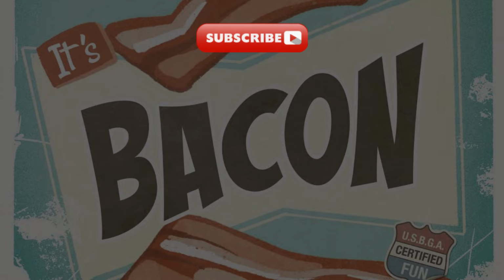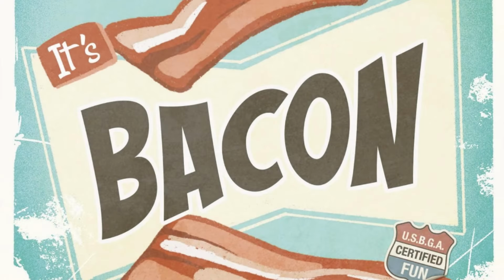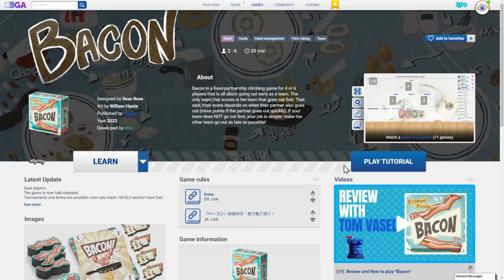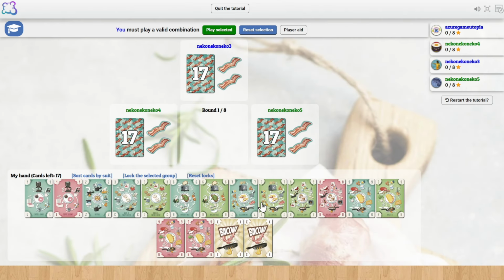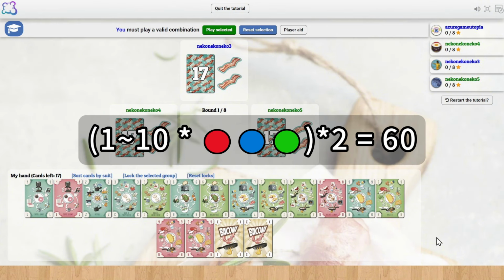Current voice, English. This game is Bacon. It's a game on BGA. It's a ladder climbing card game. The main goal is to play all your cards. The deck composition is as shown, and the game has several features.